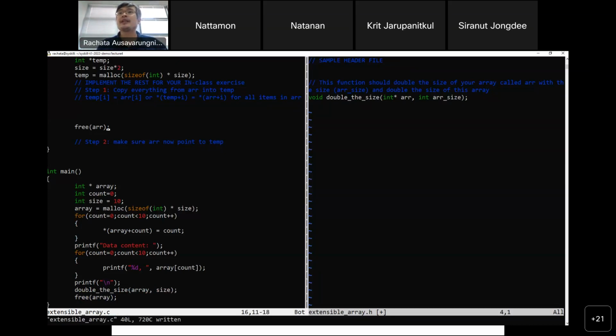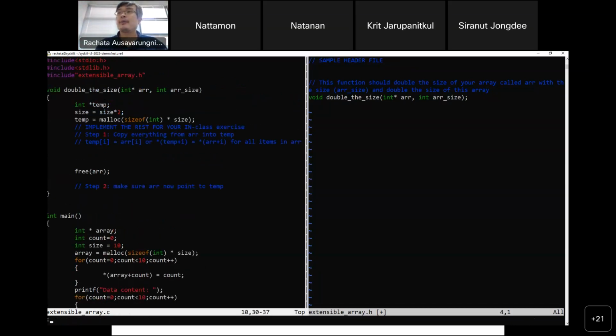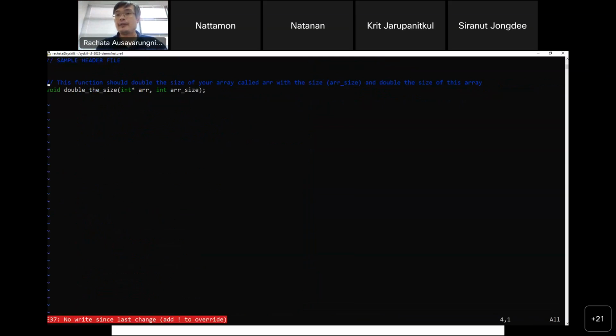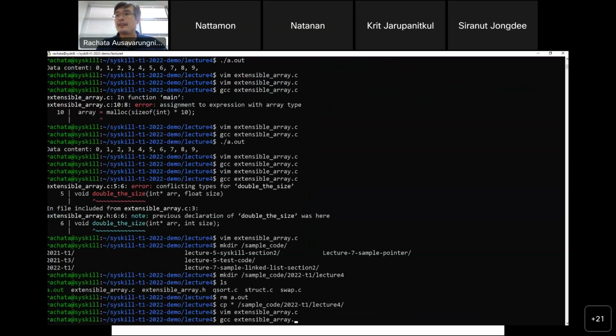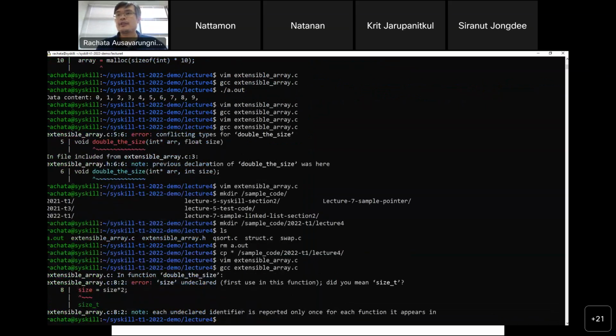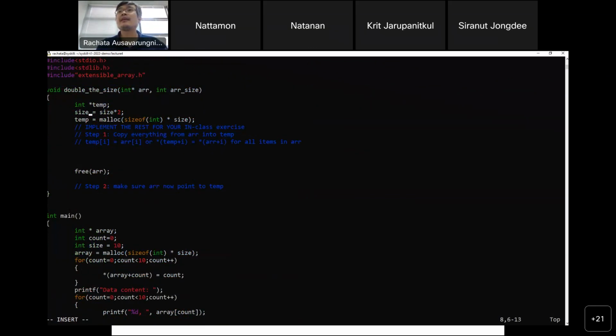So this part in the main function should be correct. The one that's not correct is the double the size function that you have to re-implement and fill in. If you do GCC extensible array.c, you should not declare. All right. Line 8. My bad.